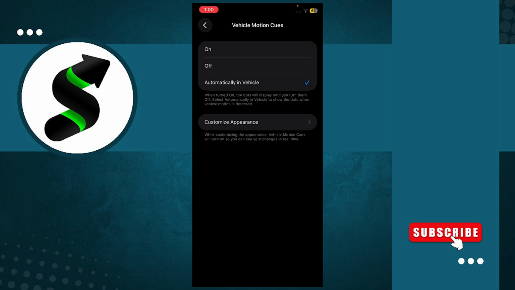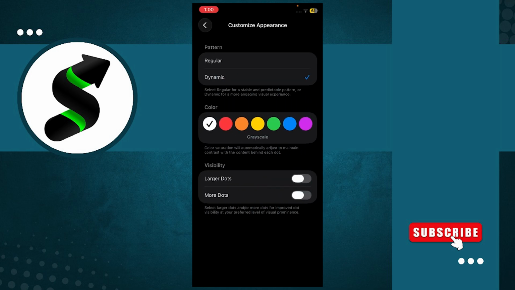Once you click on that, all you have to do is click on Customize Appearance, and you can customize all the colors or visibility over here as well. So you can change the pattern of these dots over here, or you can change the colors as well. You can see over here all the colors are changing, so you can do this. Or you can change the visibility as well.